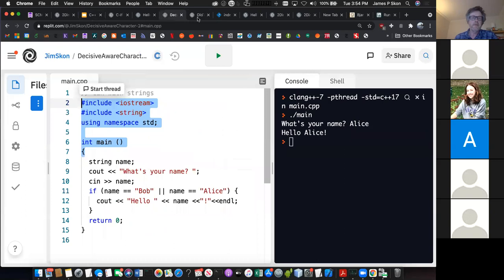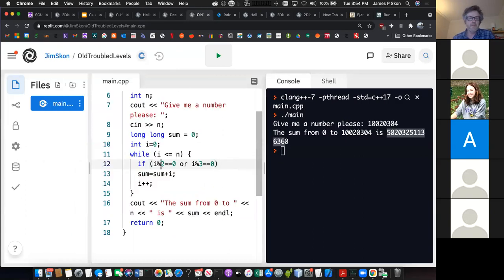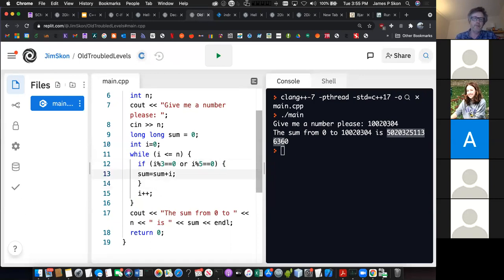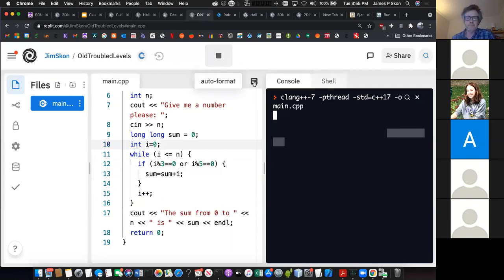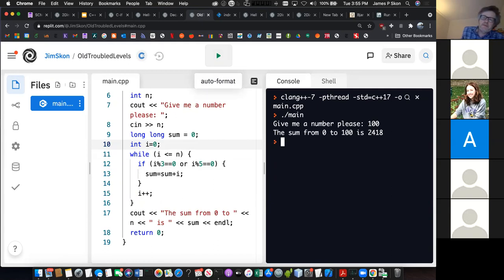Oh, sorry. We're going to say if it's a multiple of 3 or 5, so we're asking if i mod 3, in other words, if the remainder of dividing by 3 is 0, or the remainder of dividing by 5 is 0, then we put in our brackets, and we'll put in a bracket after this, but before the plus plus, because we always want to increment i or we'll get stuck. So we run it and we do 100, and we get 2418.